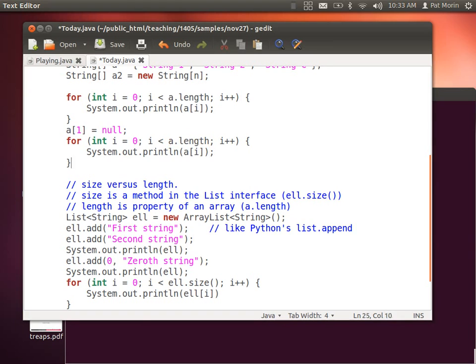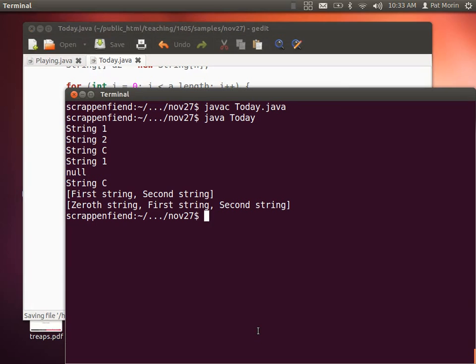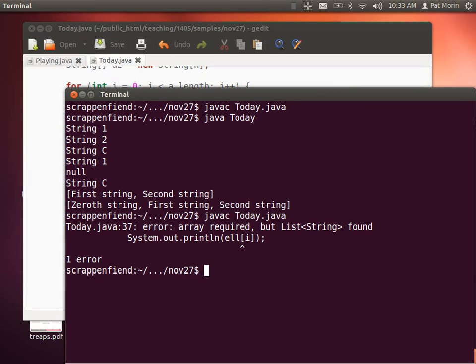So here, for example, this is how we got the length of the array. But when we're dealing with lists, we have to ask them for their size. And here, this piece of code won't work. We can compile it and see what happens. So it says there's an error in this line. An array is required, but it was given a list.